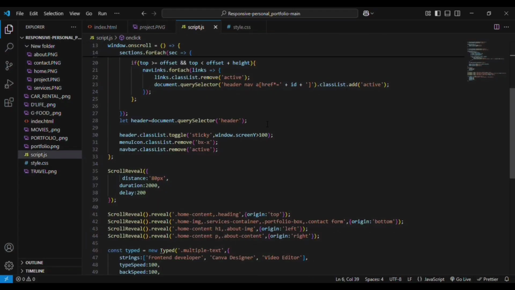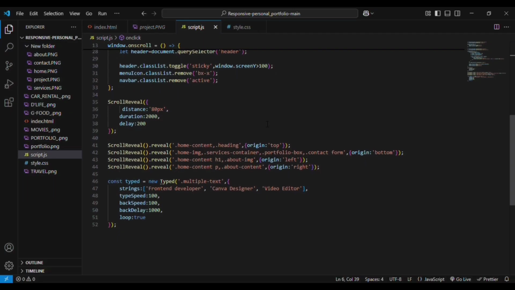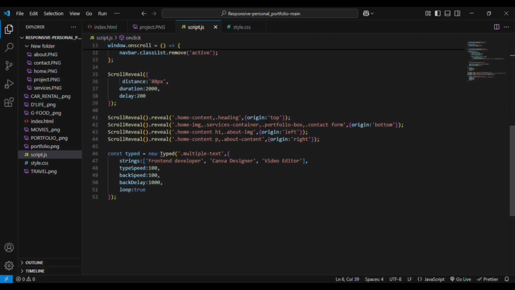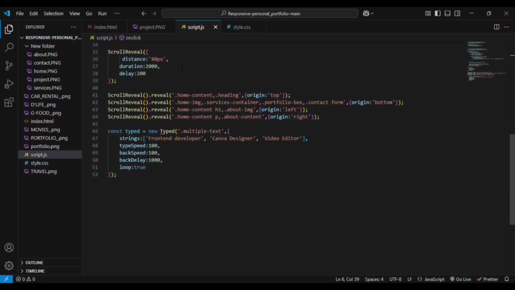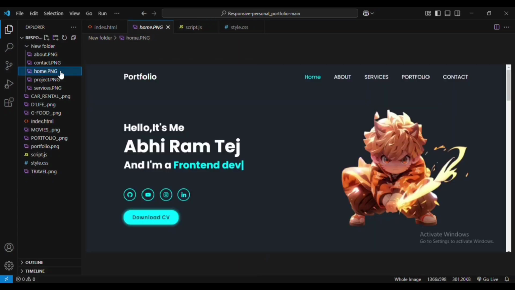Then we have sticky. Then we have the scroll reveal. Scroll reveal has an 80 pixel distance given. Duration is 2 seconds. Delay is 2 seconds. The scroll reveal is nothing but the animation that takes place. You can see here, I will tell you.